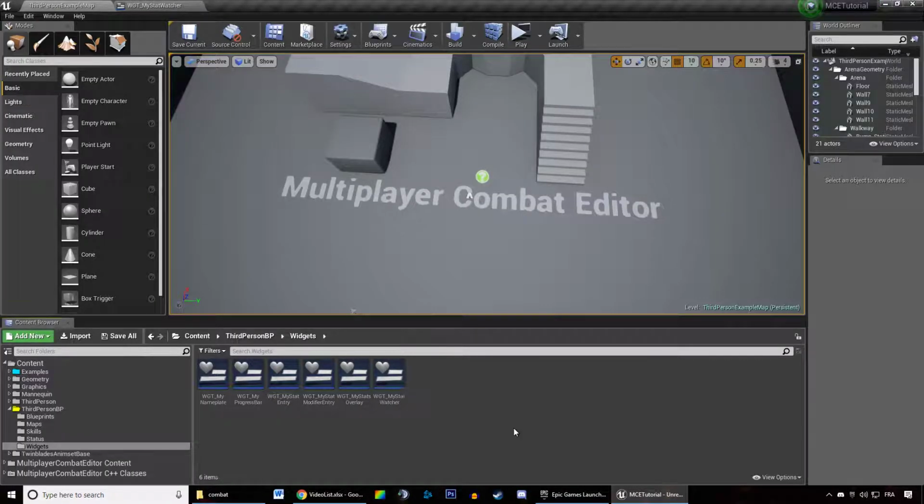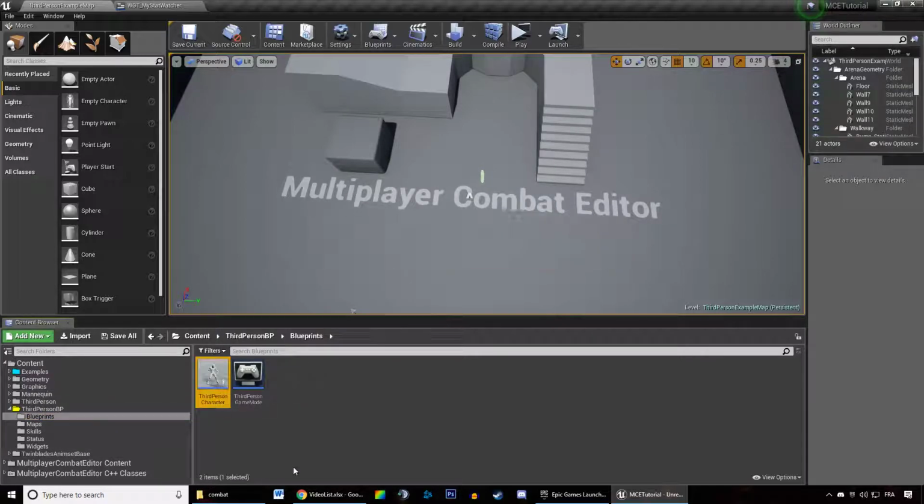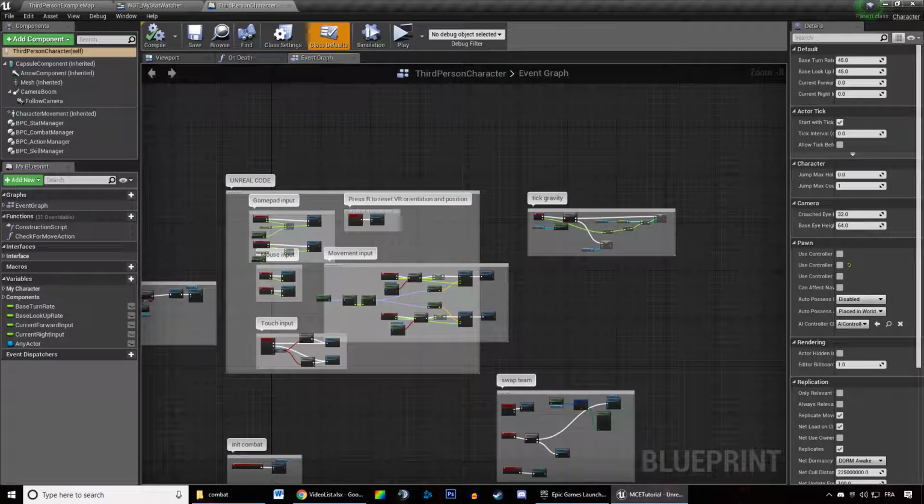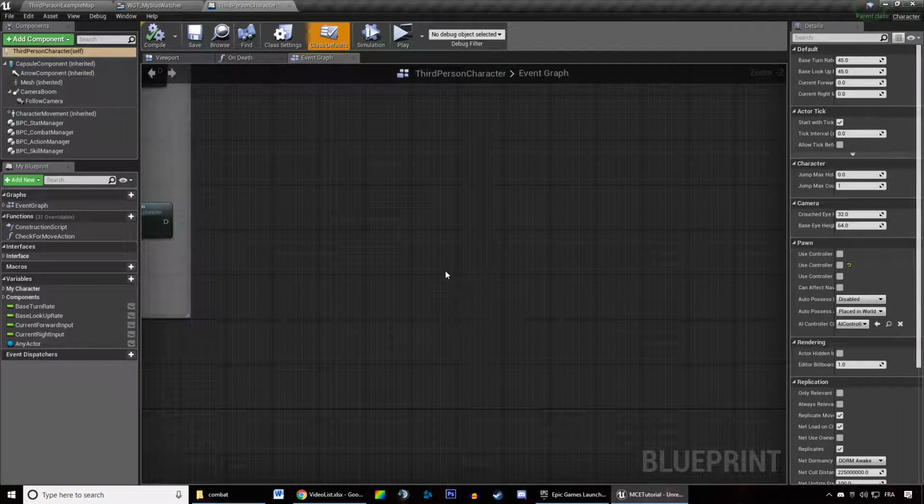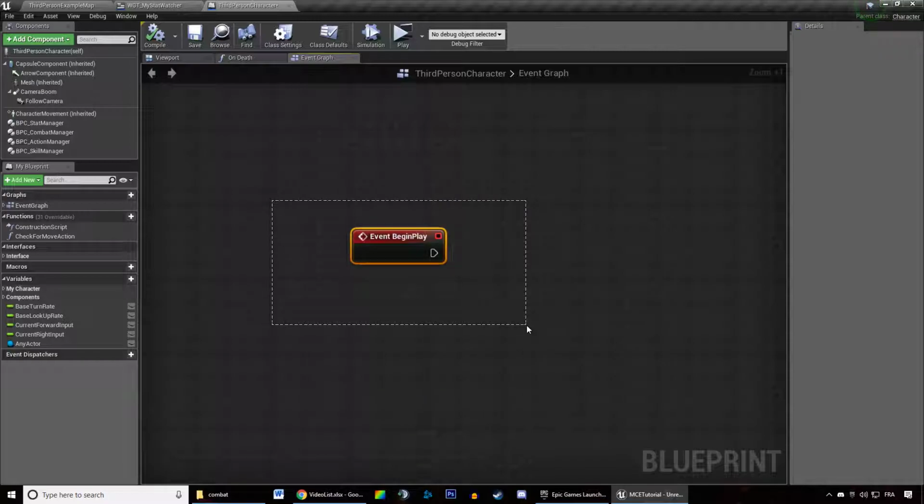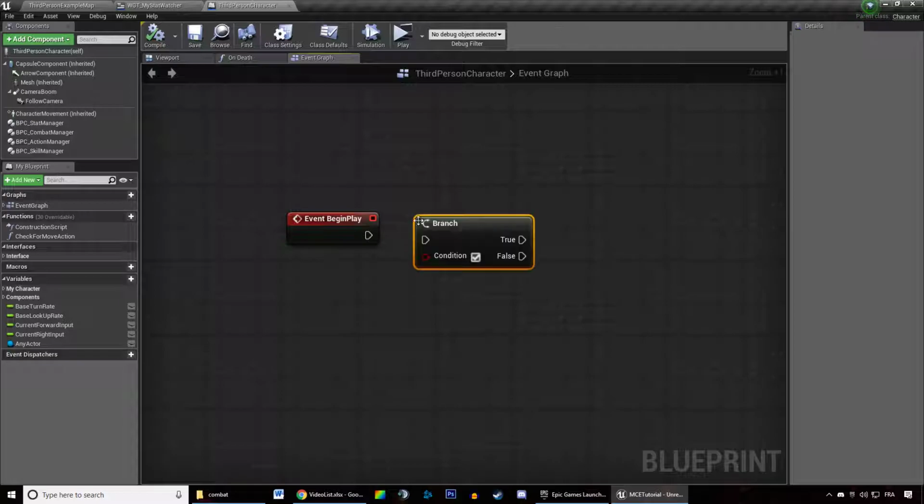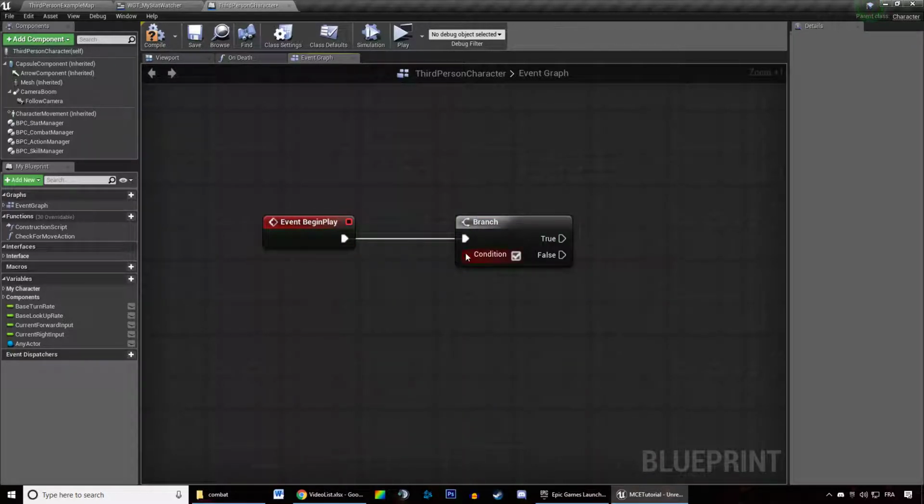And we need to display that widget we just created, and we also need to bind it to a stat manager. So we're going to head back to our third person character, open it up, and then on event begin play, it might be bugged sometimes. We're going to see. So we're going to say on event begin play. We're going to pull a branch, and then we're going to ask, are we locally controlled?